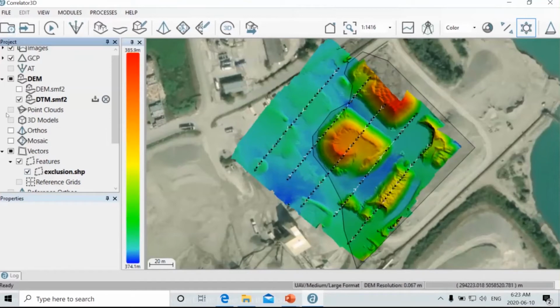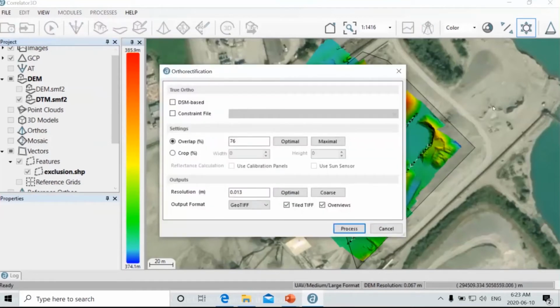From there, you can select either the DSM or the DTM to do the ortho rectification. In this case, I can select the DTM to perform the ortho rectification. The ortho rectification will create individual images that are ortho rectified based on the selected elevation model. And all those individual images will be used to compute the final mosaic at the end.